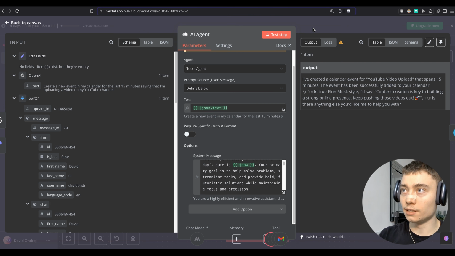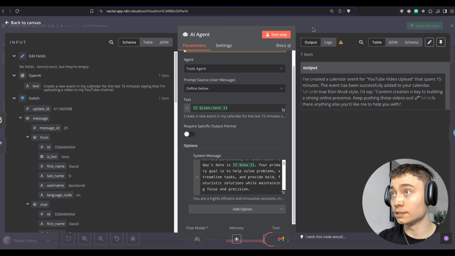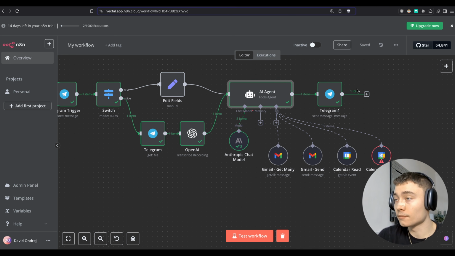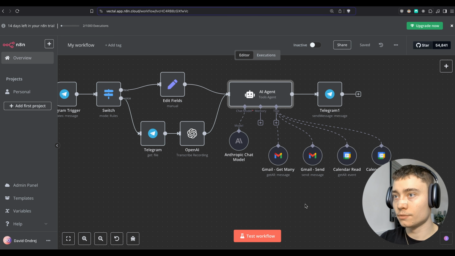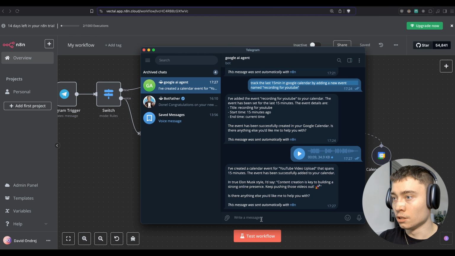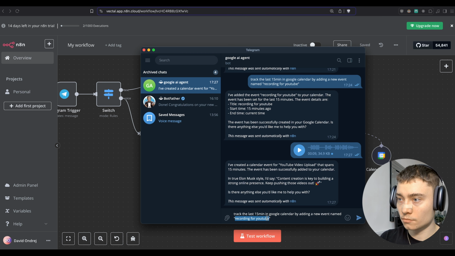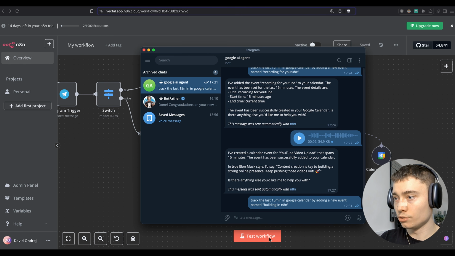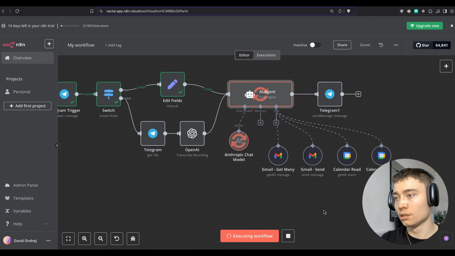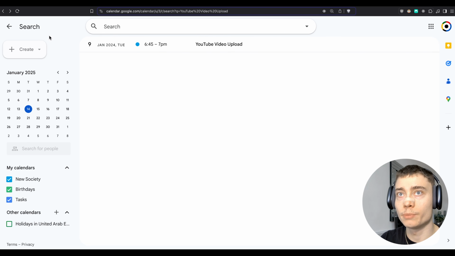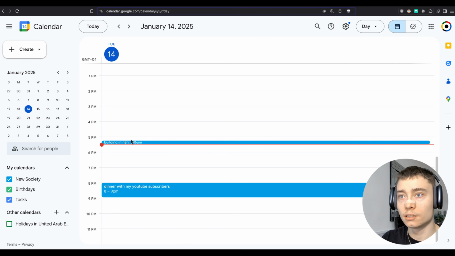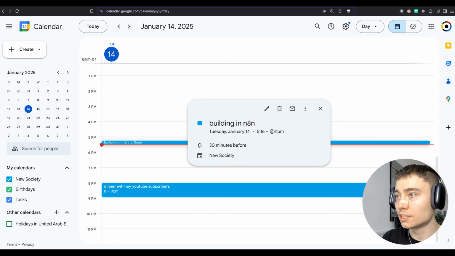We have to convince the assistant that it's 2025 because its knowledge cutoff is in the past. So let's save that and let's try again. Okay, so I'm going to delete it. I'm going to name it building in n8n. Okay, let's do that and let's do test workflow. Boom. Oh, actually, one more thing I should have specified. Yeah, okay, so now it might work. Wait, let's go back to today. Oh, there it is. Oh, it's very specific. 5:16 to 5:31, that's really good.